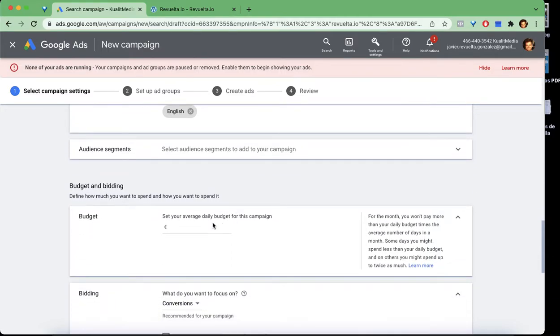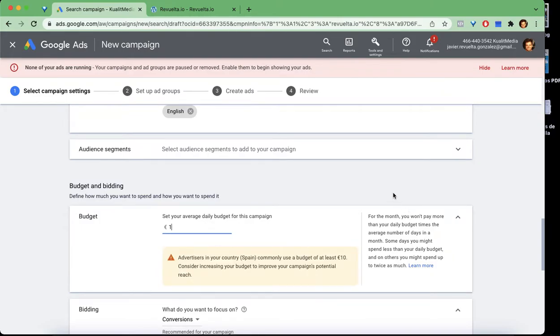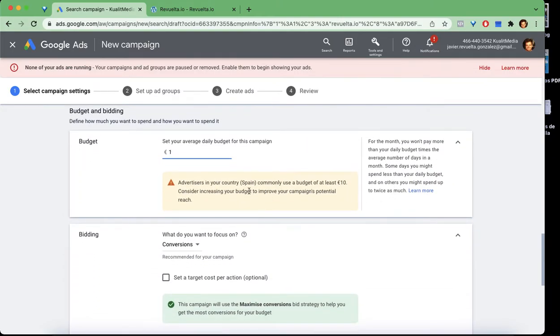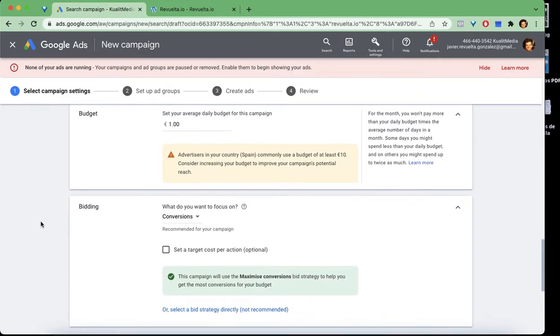Here we have the budget. I'm going to choose €1, for example. This is just advice from Google that you would like to work with €10, but we are just doing an example.